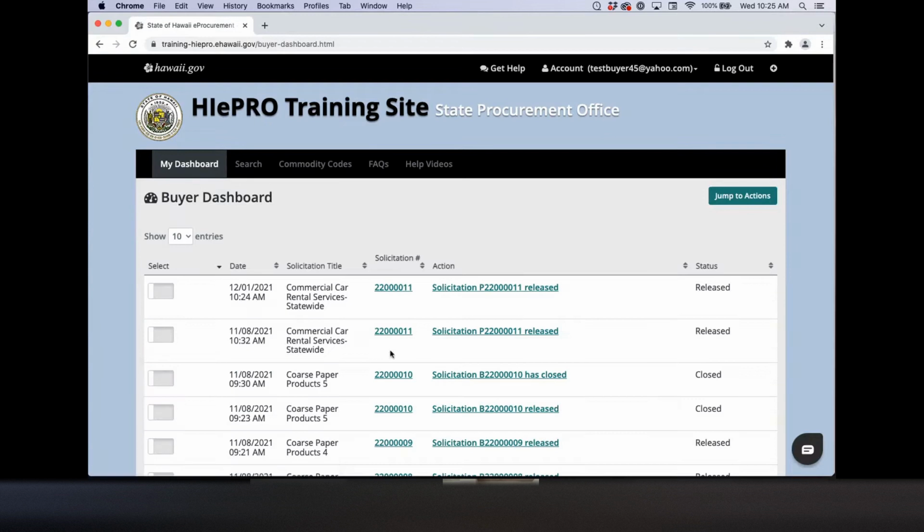Okay. There are a few emails. The buyer will receive an email when an open solicitation is canceled and when a closed solicitation is canceled. Same thing for the vendor. The vendor will receive an email when an open solicitation is canceled. This email will be sent to all vendors that submitted an offer. They will also receive an email when a closed solicitation is canceled, and that will be sent to all the vendors that submitted an offer.